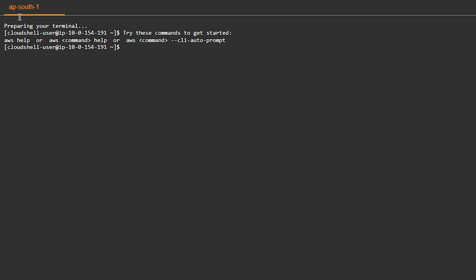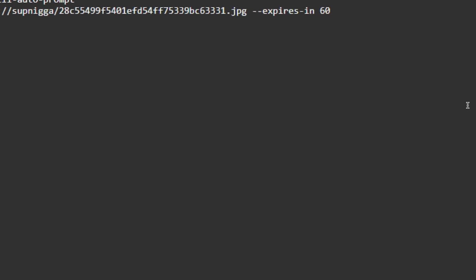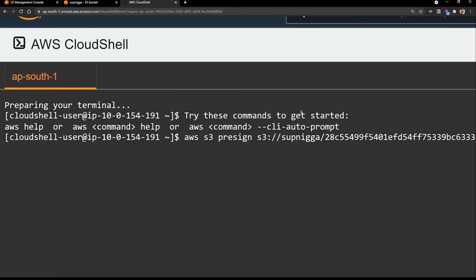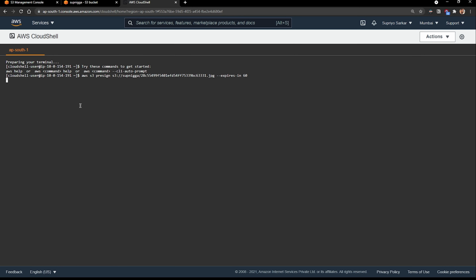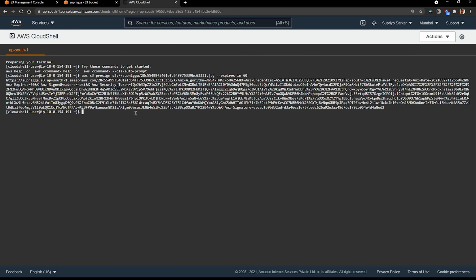The terminal is ready in AWS. You can see this is my terminal, and just paste that. Yep, so that is there. And if I hit enter, you see the S3 presigned URL is generated. If I copy this and open a new incognito window, I can go to that, and you see the image is here.